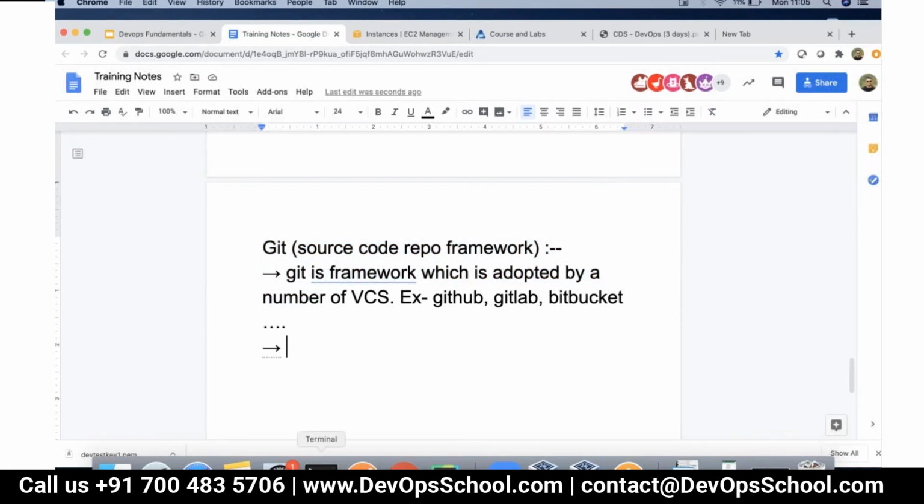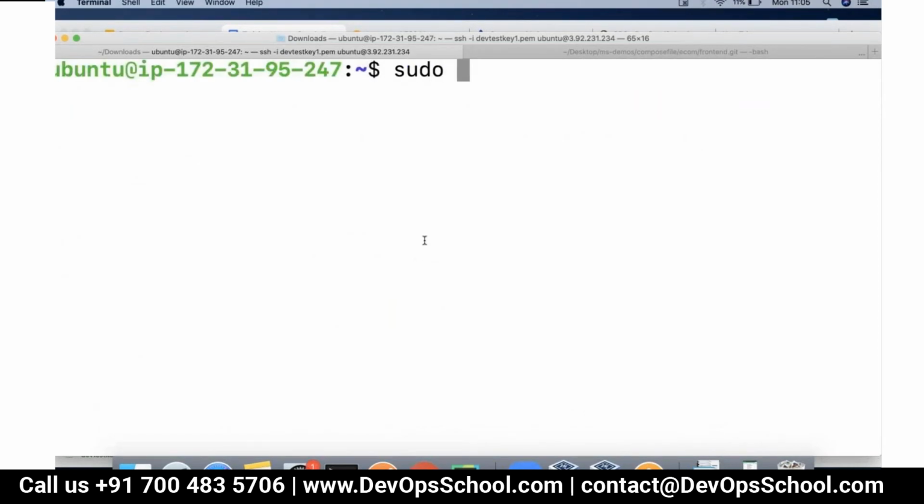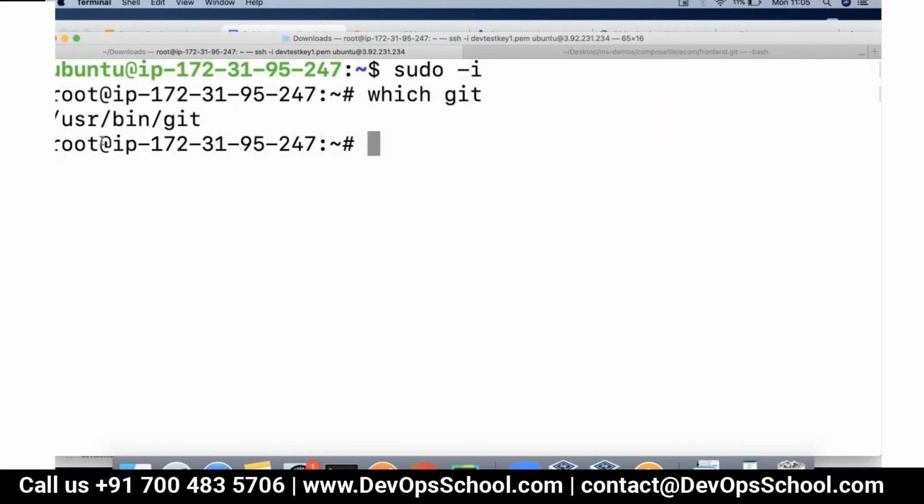Now, right now on your machine, Git is not really installed. If you run which git, what do you get? Do you get something like this?